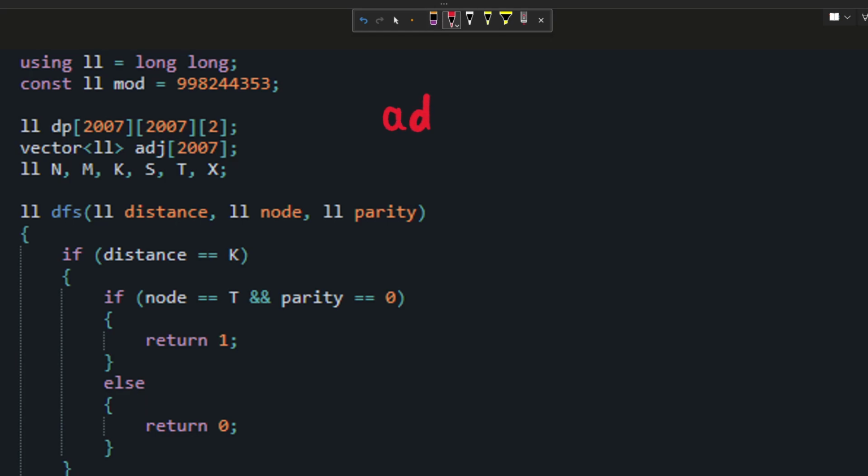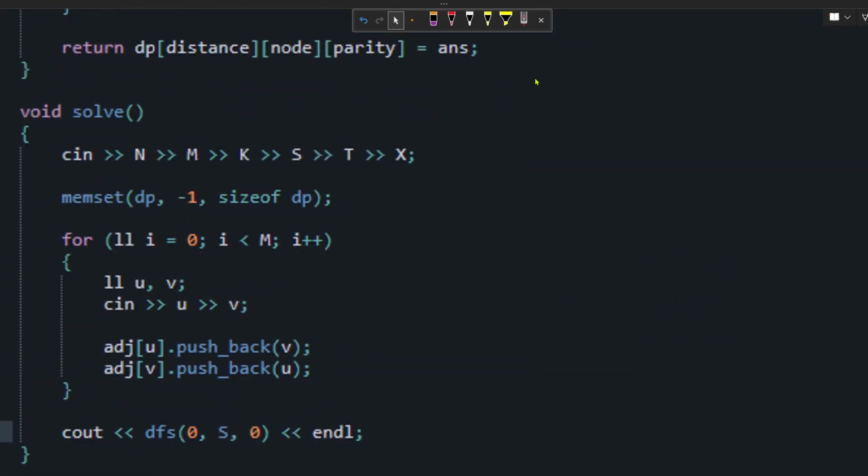So adjacency of i will store all the neighboring elements of i, right? And these are just the variables. N is the number of nodes, M is the number of edges, K is the length of the path which we need from going from S to T, right? And X is the node which should have even parity. So yeah, first look at the main function. I took the input and initialized the dp with -1, and for 0 to m I just created the adjacency list.